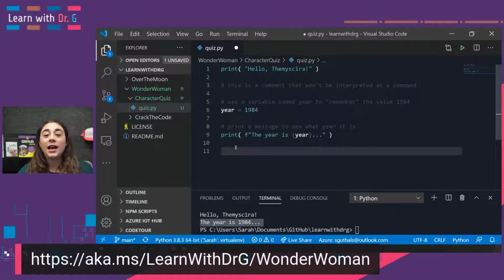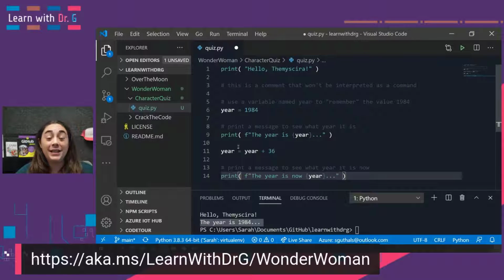Looks like it's working. Another thing you can do is manipulate variables. So for example, we could modify the year by adding 36 to it and then reprint it out again. So now first it says the year is 1984, and then it says the year is now 2020.